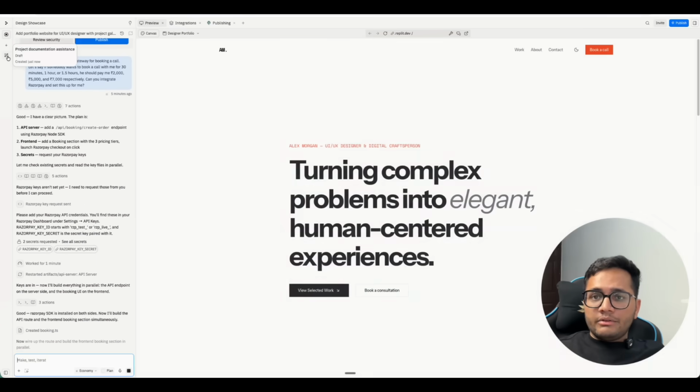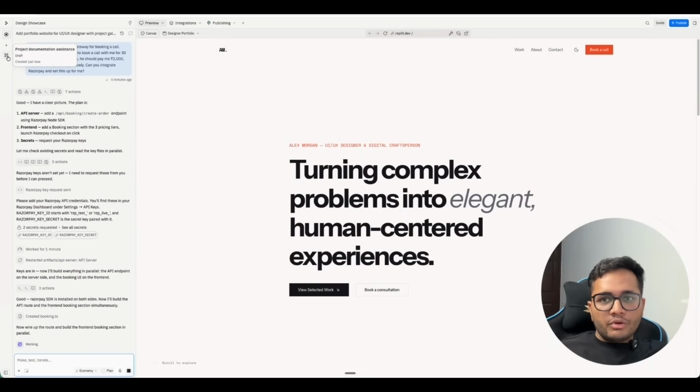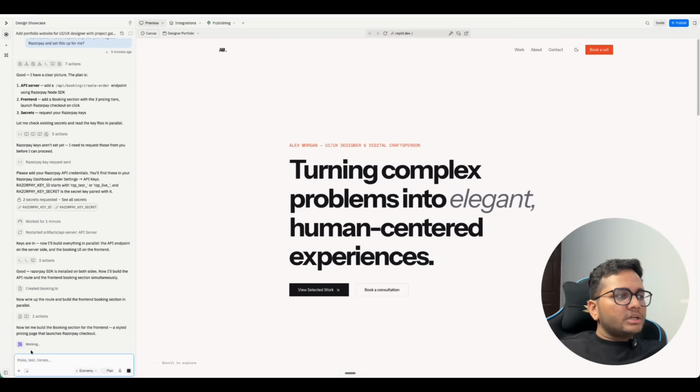Or you can do anything, right? If you want to have a slide deck in which you want to pitch the same, you can do that. If you want to have anything else, you can do it parallelly along the side. You will save a lot of time. Now it's letting me build the booking section of the front end, a styled pricing page that launches Razorpay checkout.